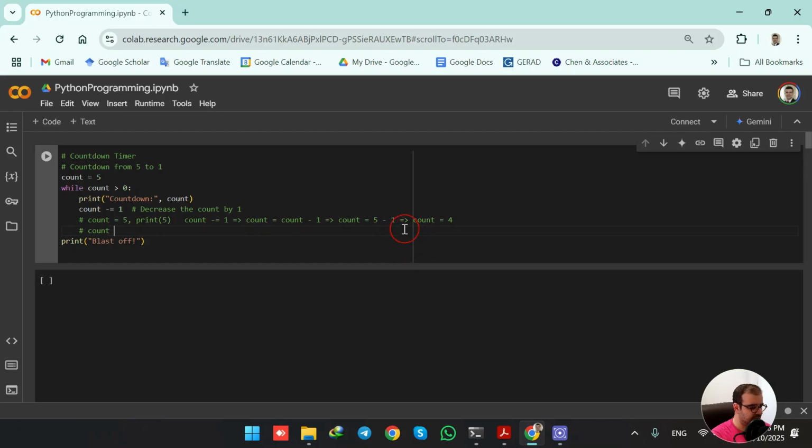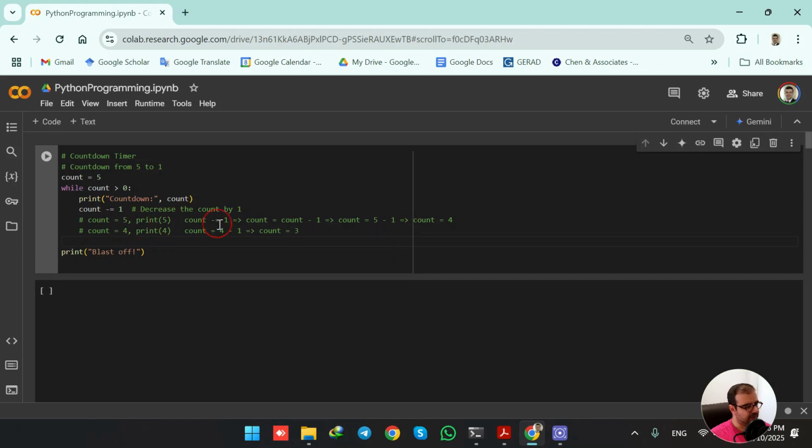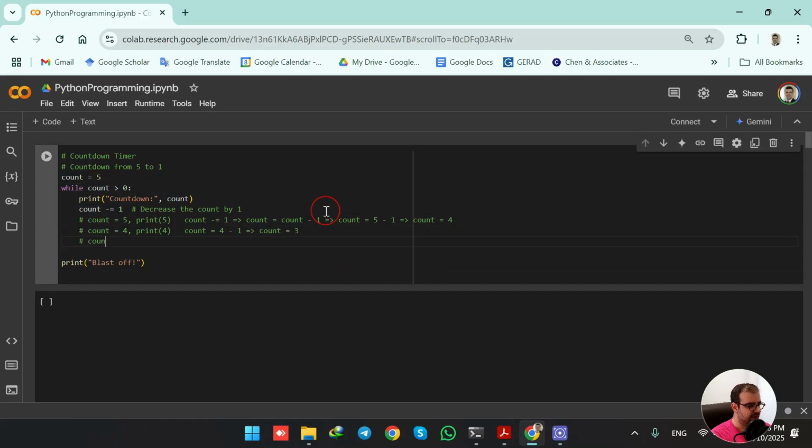So count equals 4, it prints 4, and now count equals 4 minus 1, therefore count equals 3. Why? Because it was already 4 from the previous iteration, minus 1. Now count equals 3. So now it goes back up again to check the condition. Is 3 larger than 0? Yes, therefore it enters the loop.